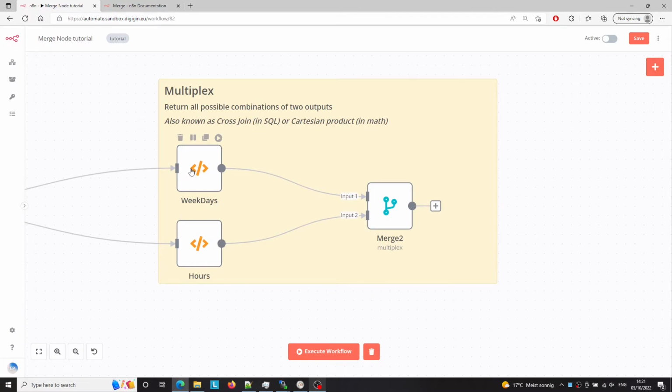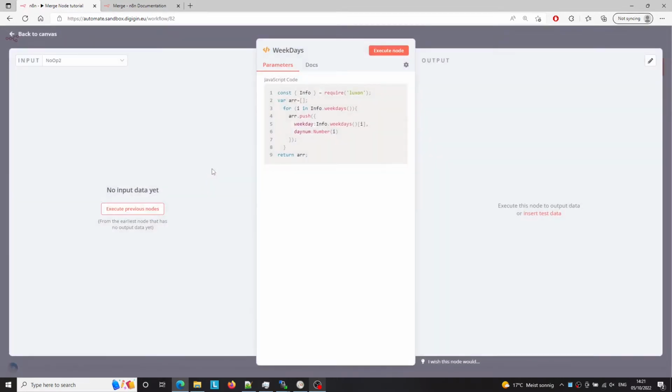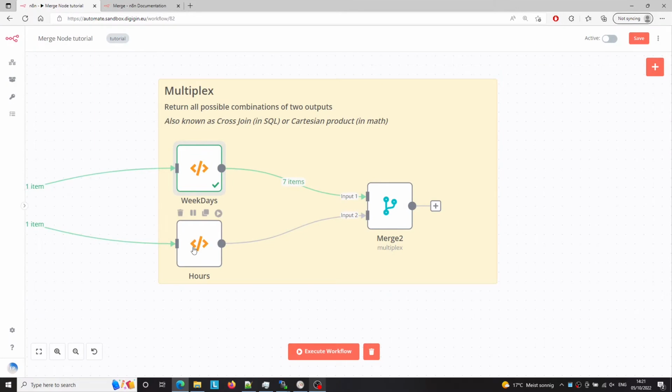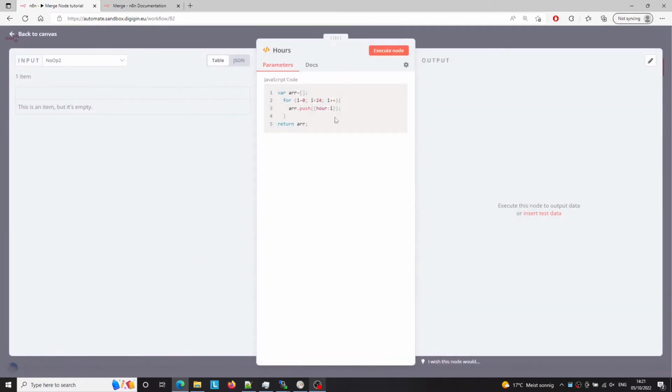Let's take a look at the input data. Weekdays node generates 7 weekdays and day numbers. Don't pay attention to the JavaScript code for now. I will explain it in a different tutorial. Hours node generates hours from 0 to 23. This is a simple JavaScript for loop.